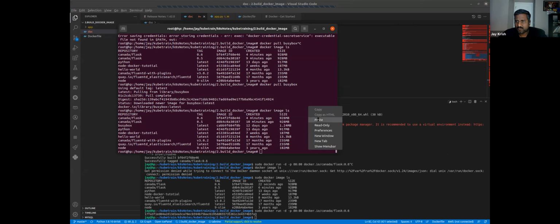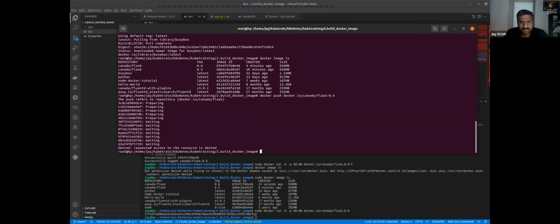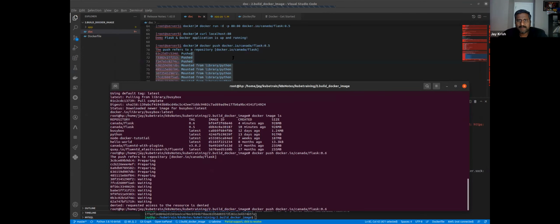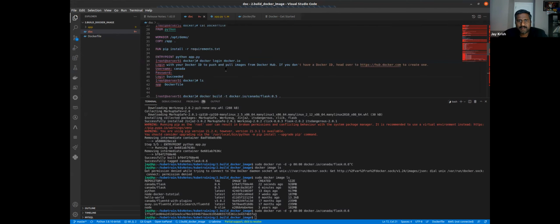But my problem was the Docker Hub wanted my password. Let us see if it works. It requested Docker login. I could not get the Docker login. Let us see, what am I missing to log into this Docker?